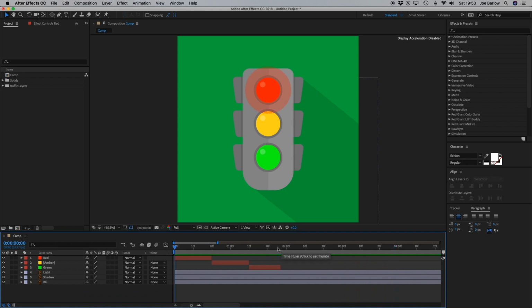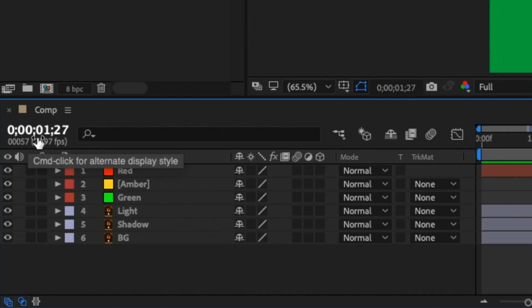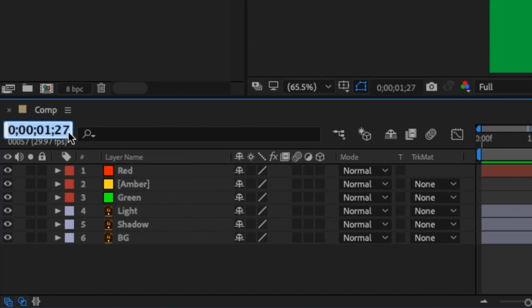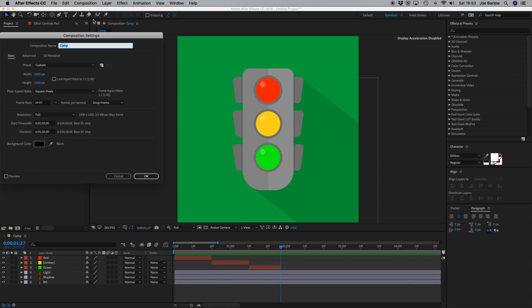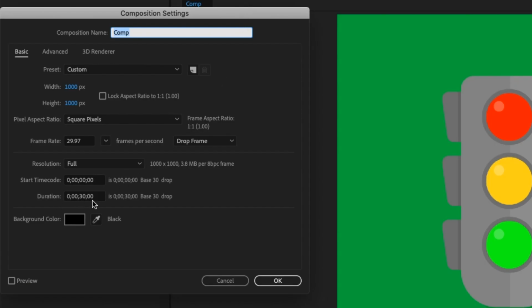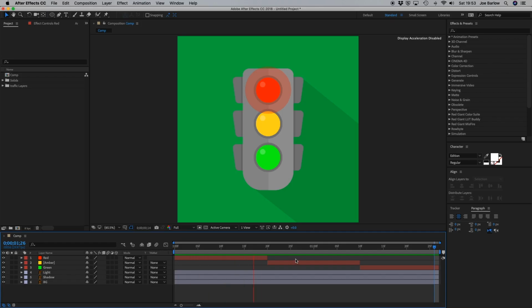Before we pre-comp, we want to make sure the sequence is as long as the animation and no longer. So go ahead and find the final frame of the animation you want to loop. Then make a note of the timecode or copy it. This can be found at the top left of your timeline box. Now head over to Composition, Composition Settings, and where it says Duration, paste or type in the timecode from earlier. A quick playback at this point should show everything that you want to loop.